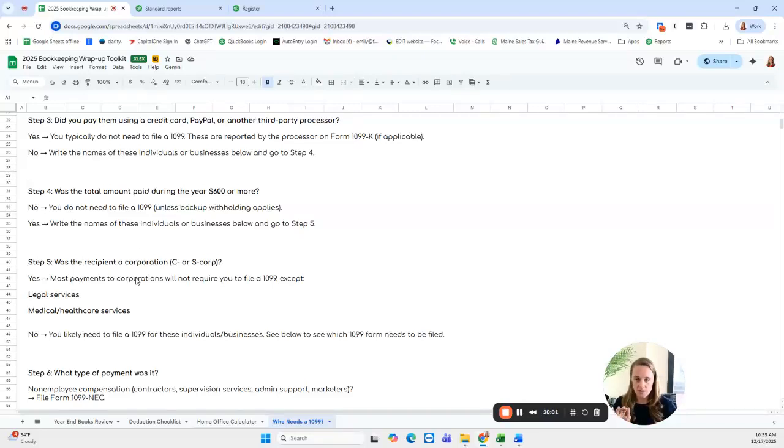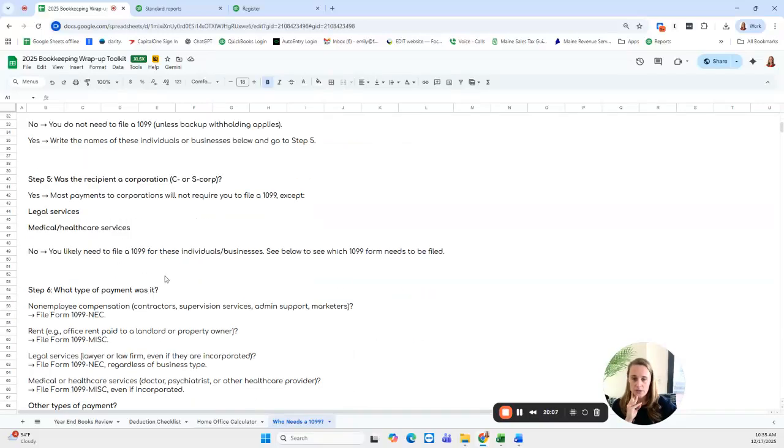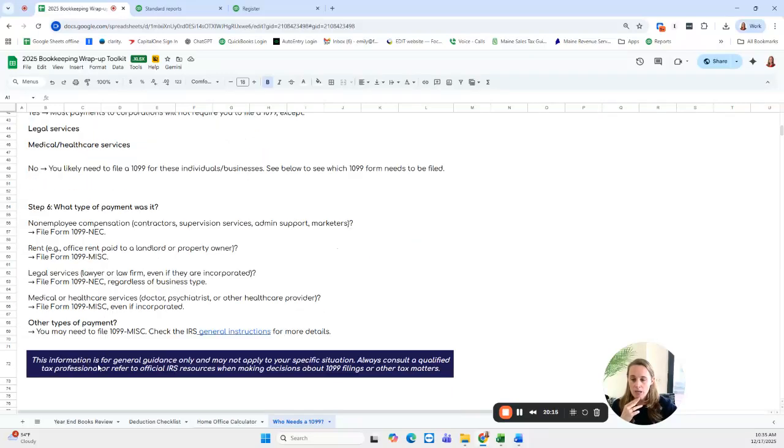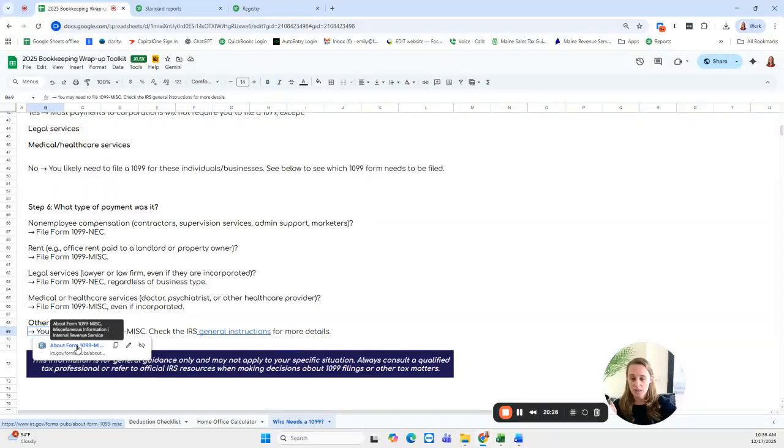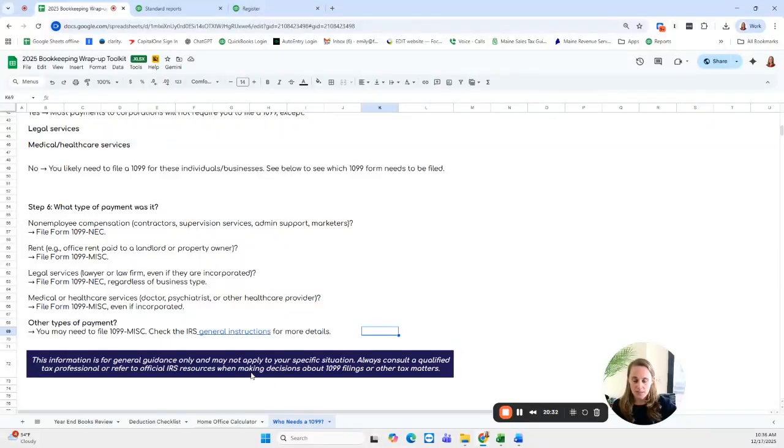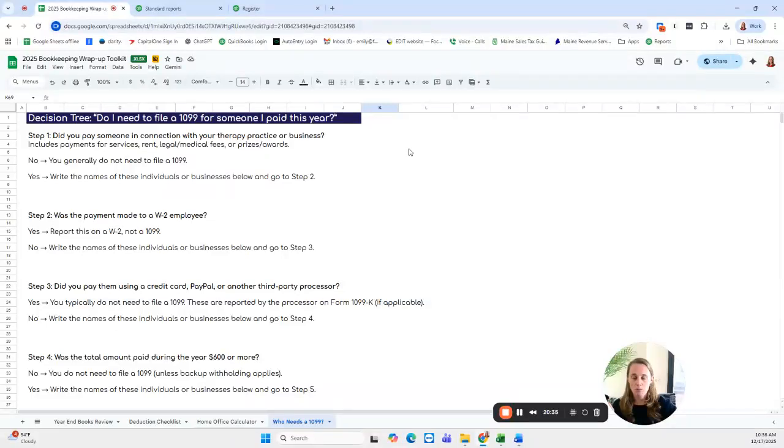And then there are some other exceptions and identifiers here to go through to just come up with a list of businesses and individuals that may need a 1099 from you. Always, at the end of the day, the IRS is the official agency with the official instructions on that. So we've linked those here so that you can reference that as well, as this is just a tool to help you more easily identify if you need to 1099 someone.